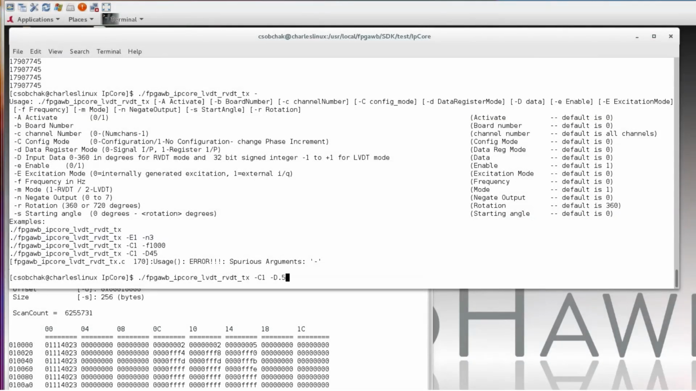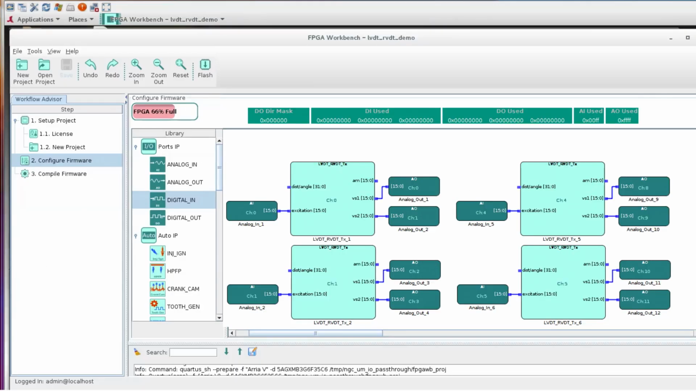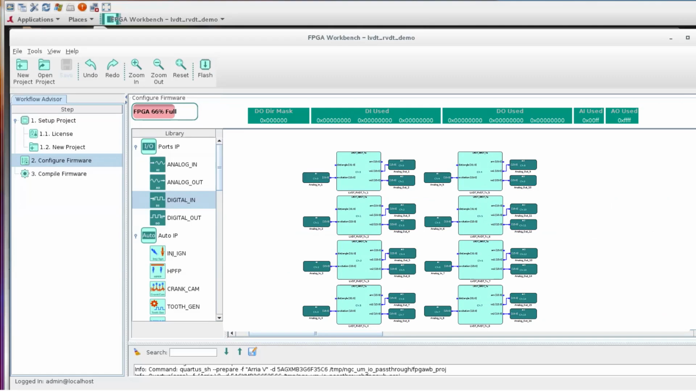Now we're going to jump into the Linux box and we're going to show the demo. But before we show the demo, we're first going to show FPGA Workbench. If you want additional information on FPGA Workbench, please see some of our other videos, or please inquire about the documentation.